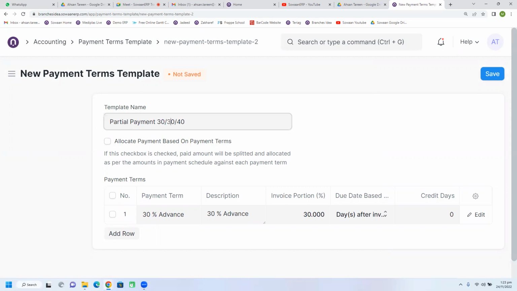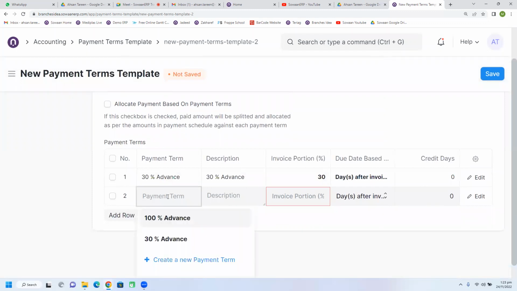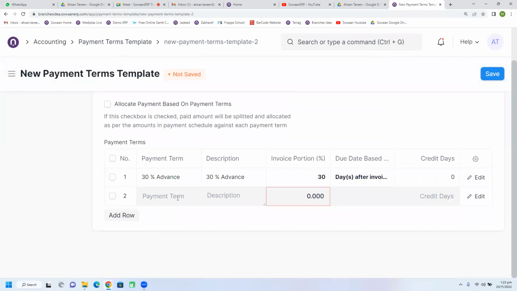Now I have to set at what stage you want to make the payment of the remaining second 30%. 30% at delivery or what? Mr. Hassan, you can select just 30. Let's go back. Just select the 30 program. And you can change the due date based on these; you can change all these things.